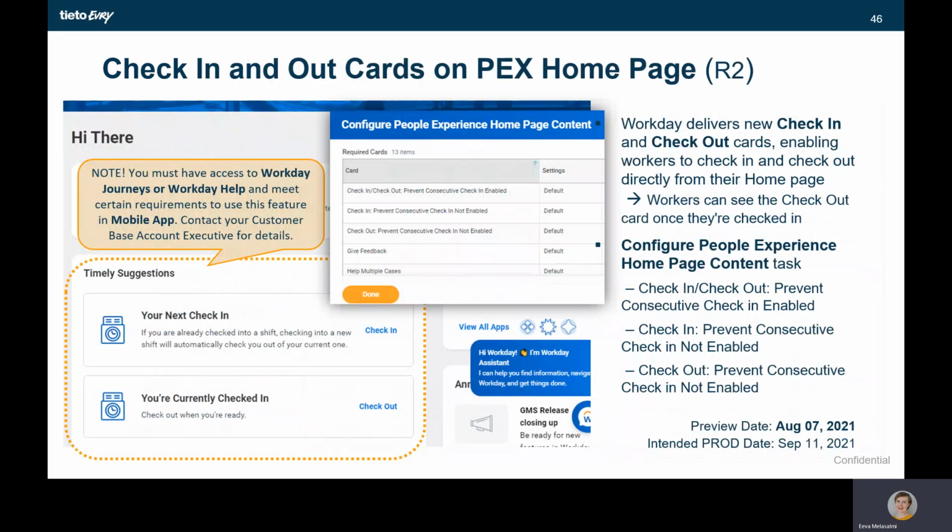Then to the next topic, continuing with the check-in, check-out theme. If you have enabled the people experience features in your tenant, there are these new check-in and check-out cards on the people experience homepage that you can display to your clock in out time reporting employees. Previously, you needed to navigate into the time work level or someplace else, and the checking in was behind a couple of clicks, but now the worker can do it directly on the home landing page if this is enabled.